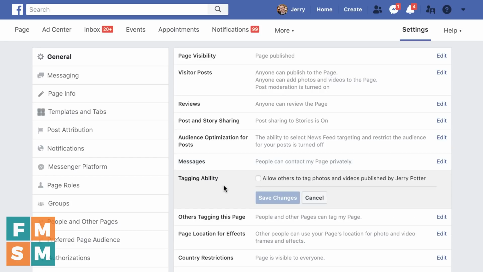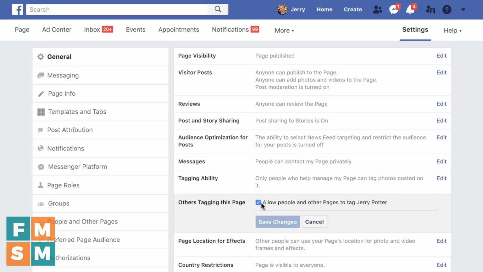Tagging ability. This is to determine whether or not someone else can tag the photos and videos on your page. I have it unchecked. I don't post a lot of things where I want somebody to be able to tag themselves in a photo, but if you do a lot of events, you may want that checked. Others tagging this page, you want this checked so other people can tag your page in their posts.